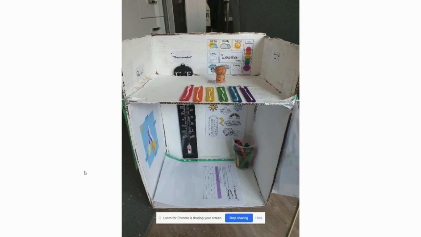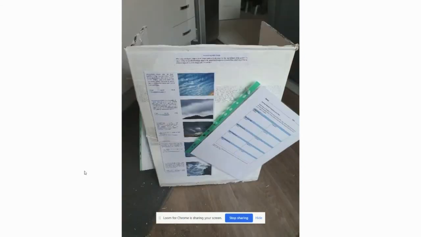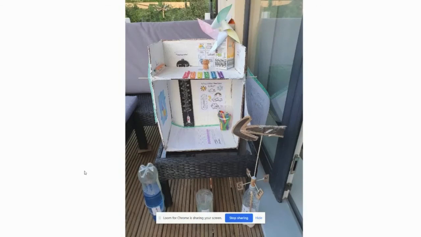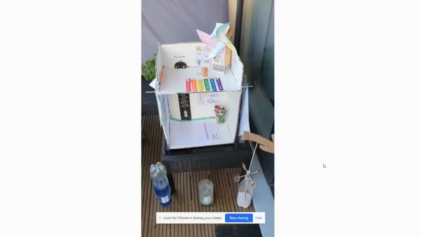Now this is an example of a weather station that another student has made. So you can see the thermometer, different weather instruments, record forms. We have our lovely wind vane. We have a rain gauge.